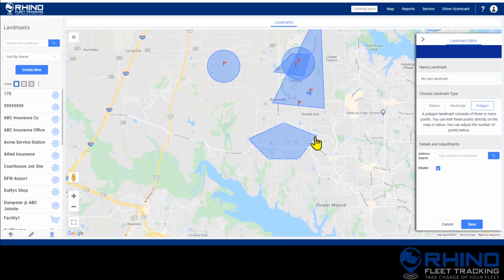Once you've created the shape that you want for your landmark, you'll give it a name. You can choose to mark the landmark as billable or non-billable. This will help with reporting later. And when you're finished, click Save.